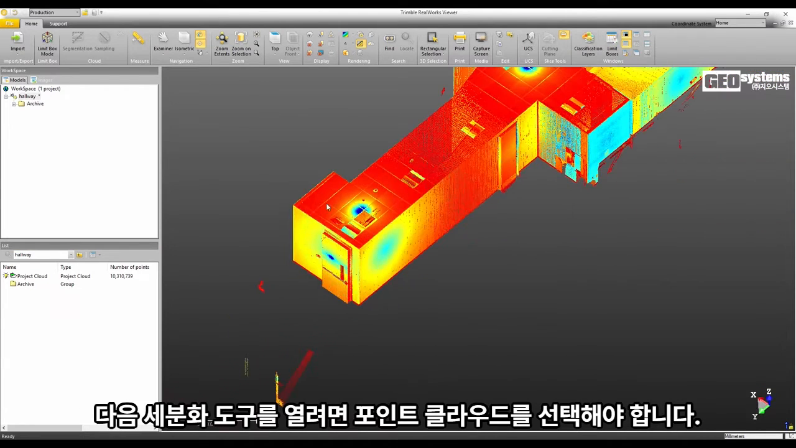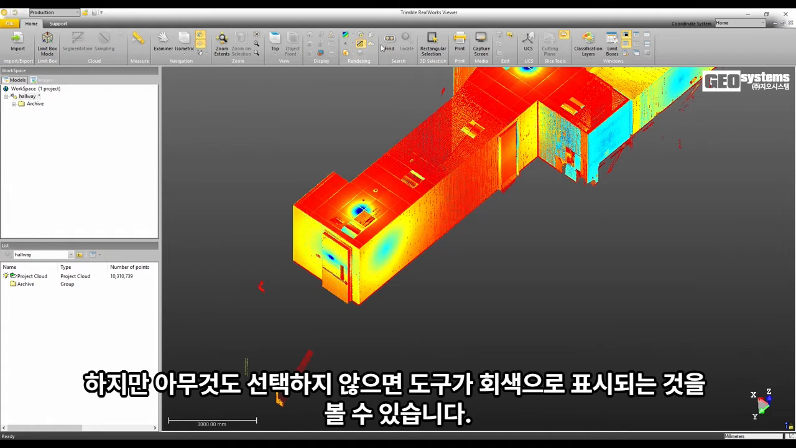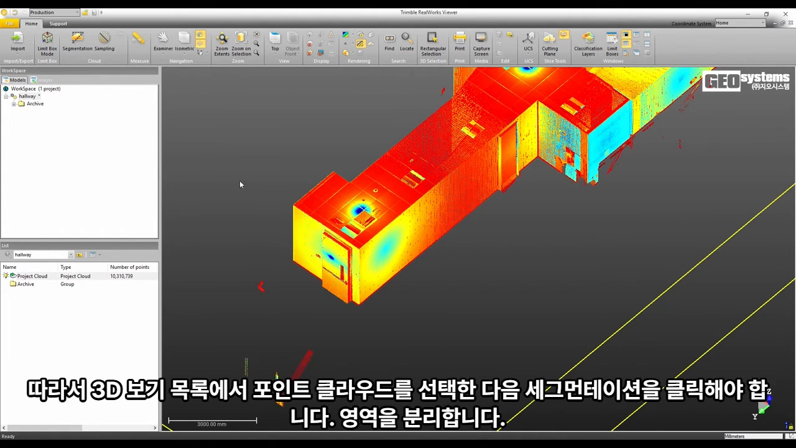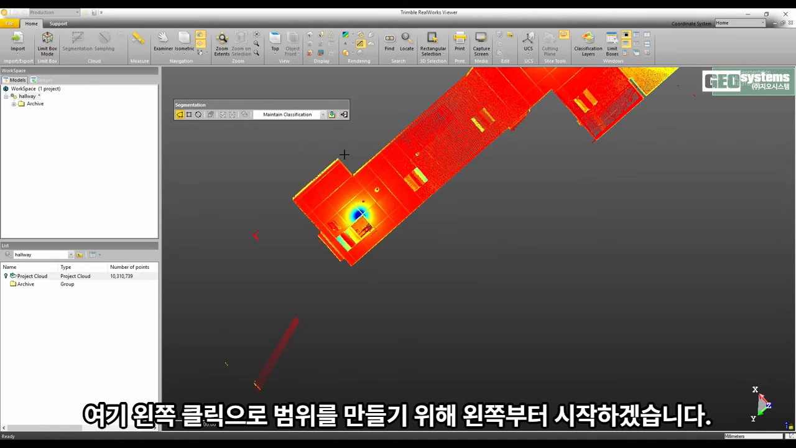Next, I need to select the point cloud to open the segmentation tool. So if I click on it, you'll see the segmentation tool is available, as well as many other tools. But if nothing is selected, you'll see a lot of tools are grayed out. So I need to select the point cloud, either in the list window or the 3D view, and then click on segmentation.